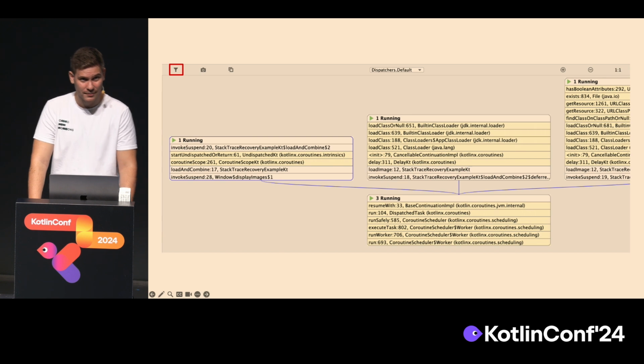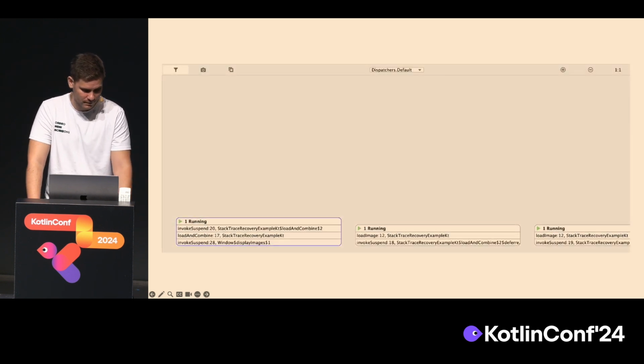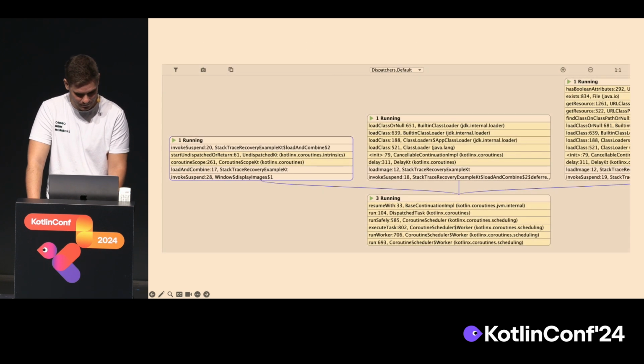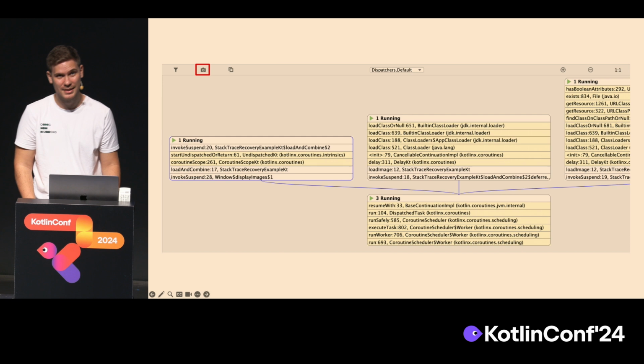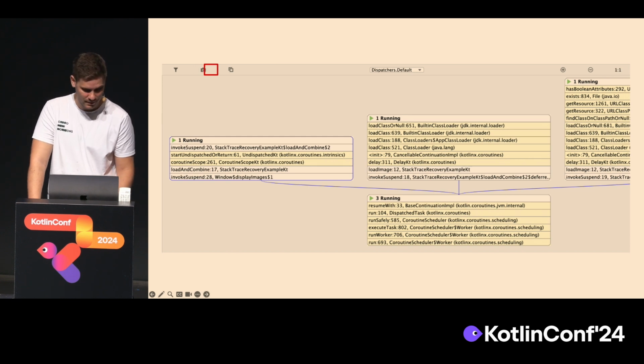The yellow frames are frames that come from libraries, and you can filter them out by pressing the filter button. And we can see that for our application, at this particular point in time, our coroutines have no frames in common except for library frames. But let's get back. There is a photo button that captures a coroutine dump, exactly how it is done in the Coroutine panel. And there is a special button to add creation stack frames to the window. Creation stack frames are stack frames that represent the place where the coroutine was created.